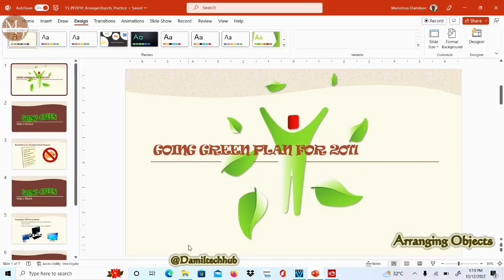Okay, our next topic is going to be on arranging objects on your presentation. Now in PowerPoint, each slide may have multiple items such as pictures, shapes, and text boxes. PowerPoint lets you arrange the objects the way you want by aligning, grouping, rotating, or ordering them in various ways. So you can do that.